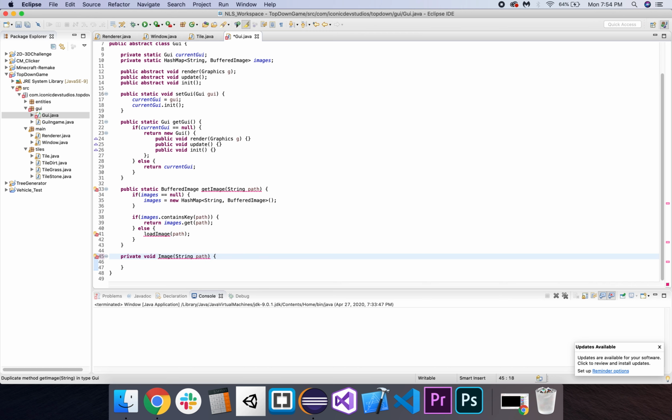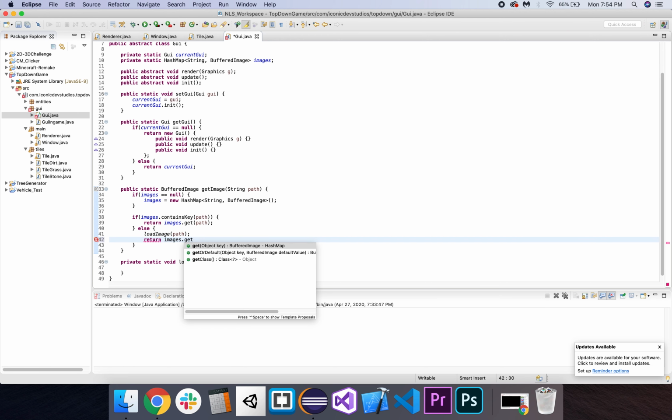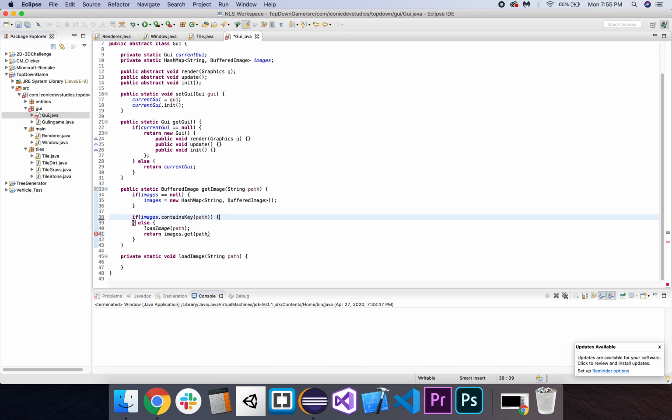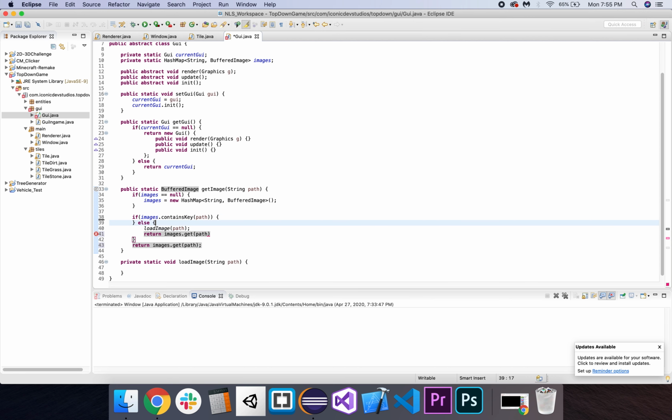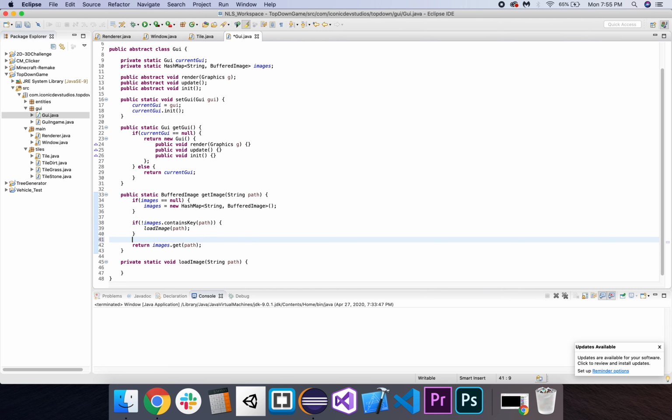Oops, I meant load image. Oh, so we gotta make this a static actually. So private static void loadImage, and then once we've loaded the image, we can return images.get(path). An easier way to do this is to check if it does not contain the path, and then load the image, and it'll finally get that image.